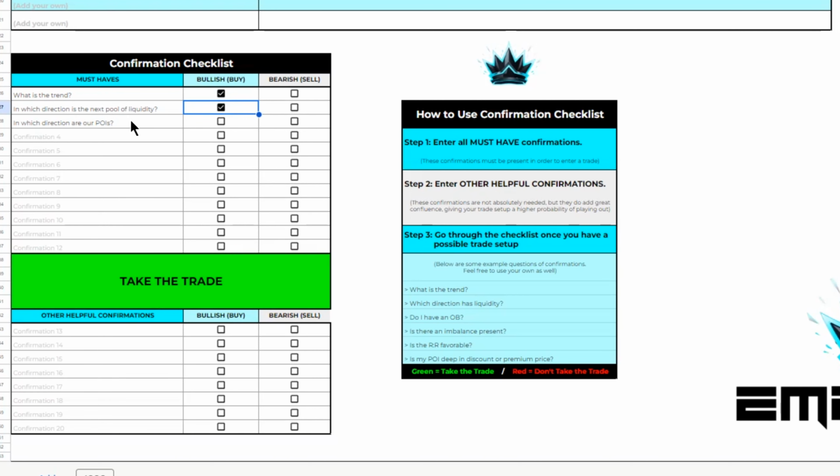In which direction are our points of interest? Well, if we have a bullish order block or maybe an imbalance that we could potentially buy off, we can go ahead and check that one as well. And again, we can then continue down this list and check all the confirmations that we have in order to check them all off and take a trade that aligns with our strategy.